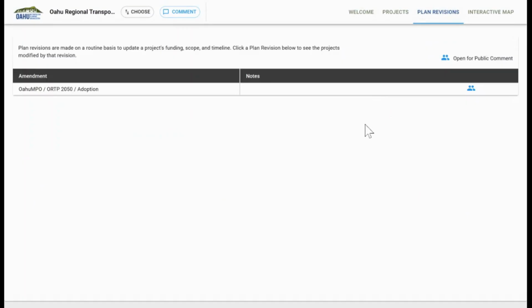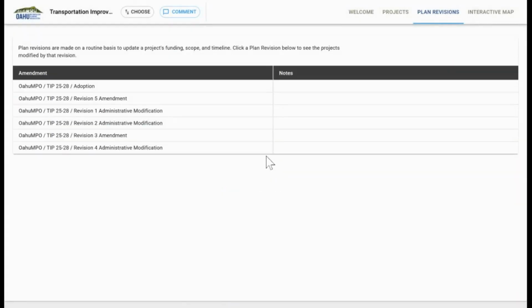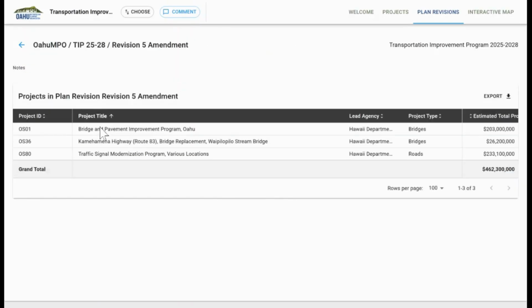Next, we will go to the Plan Revisions page. This page allows you to view all changes over time. A modification is a small update, like a minor change in cost, while an amendment is a major change, such as adding a new project, which requires public review. Once again, click on the Choose option up at the top to view each available plan. When you click on any of these line items, a window will pop up displaying which projects underwent a modification or an amendment.